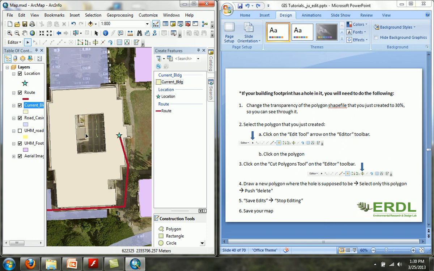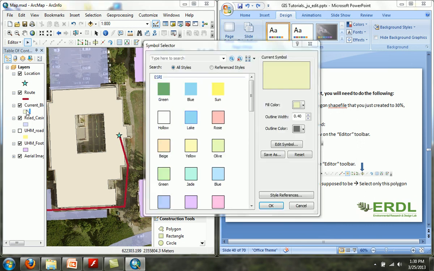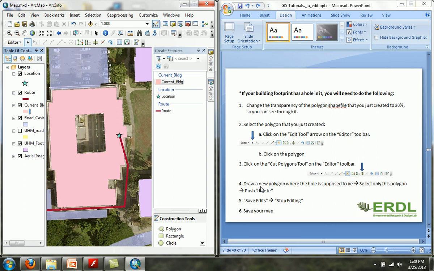Did you create a hole? Good. I'm going to change the building color. You didn't create it? I created a polygon, but it still applies to that.